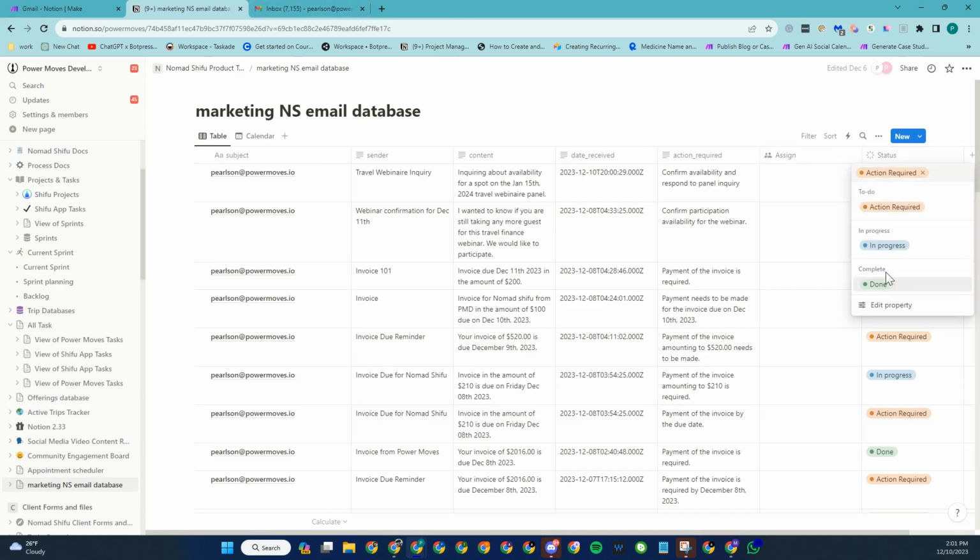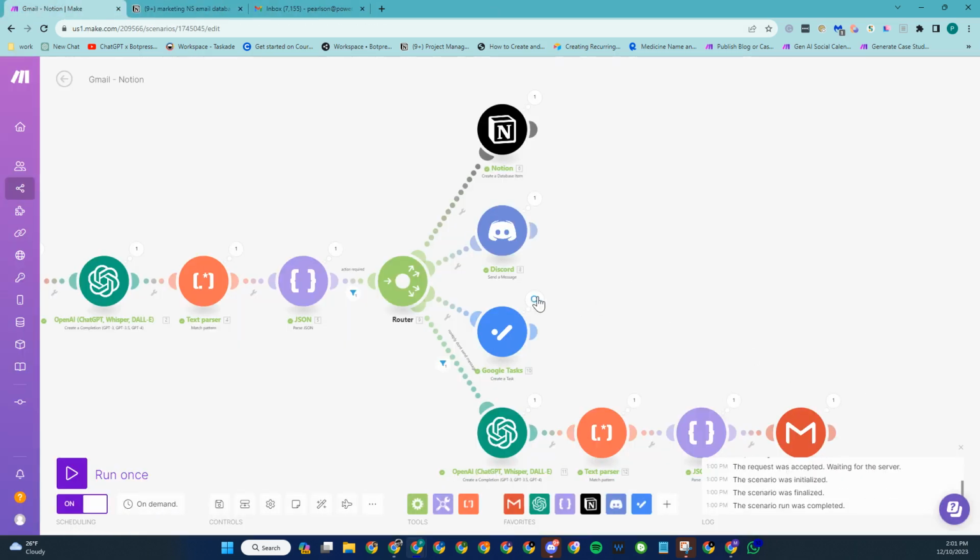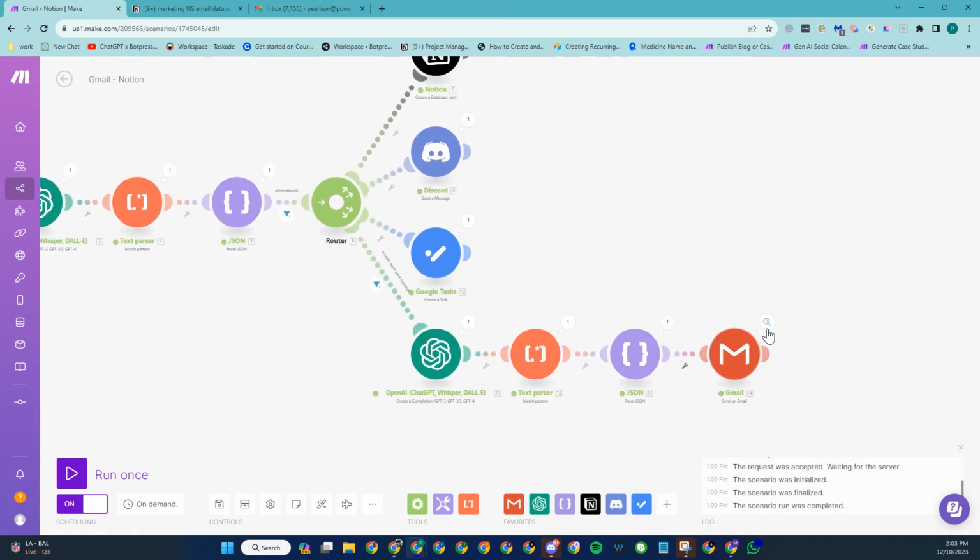When somebody comes in here and picks up that task, they can put it in progress. Once they've responded back to the client, they can move it to done. It also created a Google Task here. And as we can see, it drafted a new email that it sent to the sender.